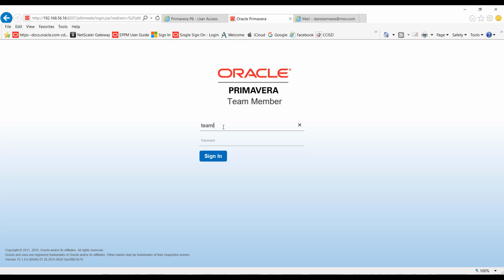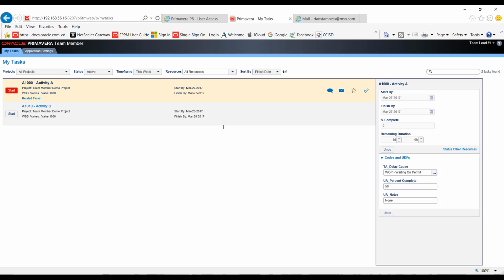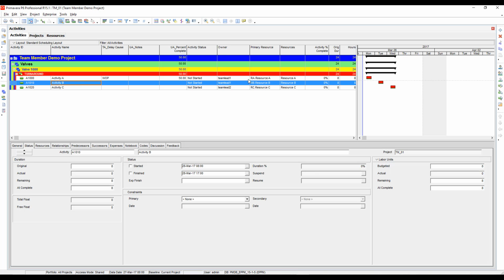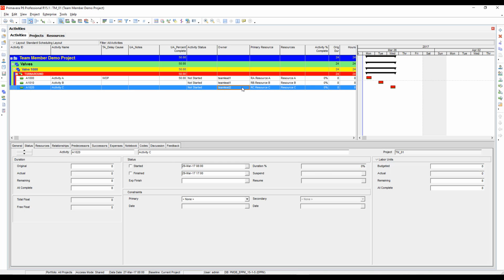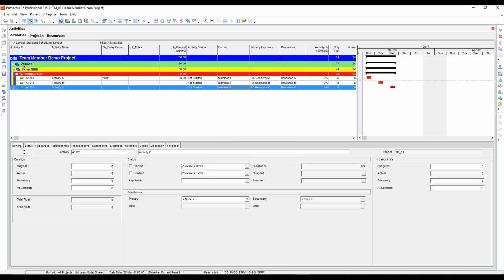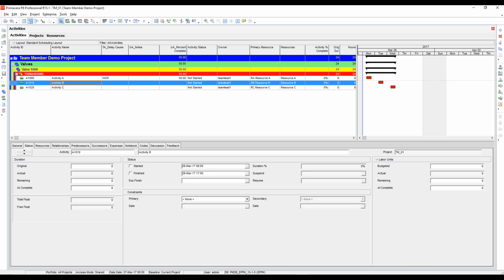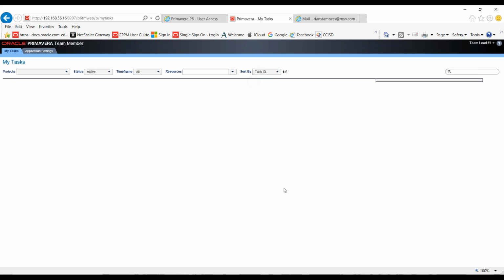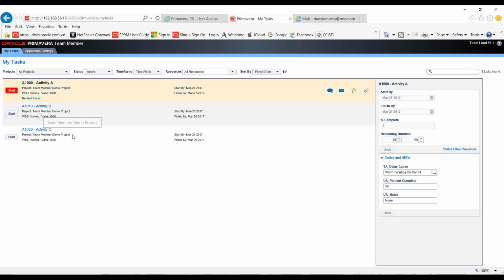Now I'm going to log into Team Member, which is also a web interface, and I'm going to log in as that Team Lead 1. And inside here you'll see two of the activities that I had previously set the owner to be Team Lead 1 on. So I'll go back to P6, and Activity A and Activity B are set to Team Lead 1. If I took Activity C and changed that to be Team Lead 1, I need to commit changes, and I'll go back to Team Member, and I'm just going to right click and refresh. Now all three activities are there.